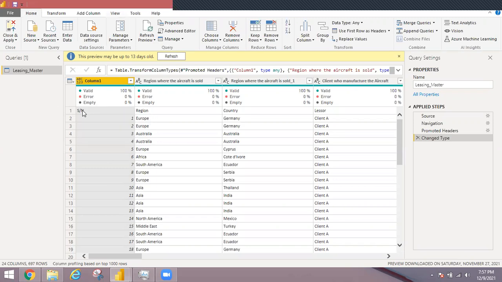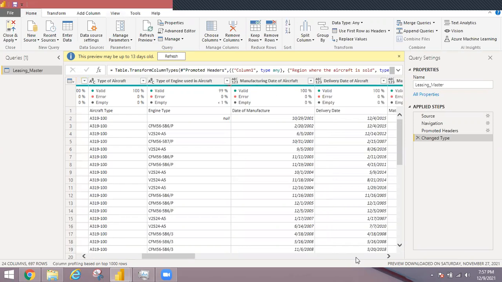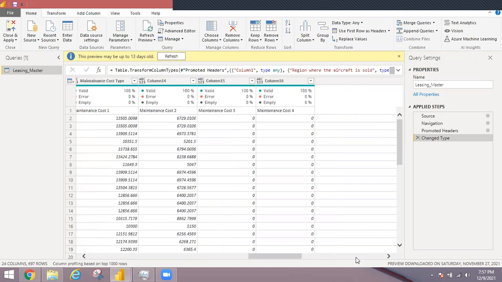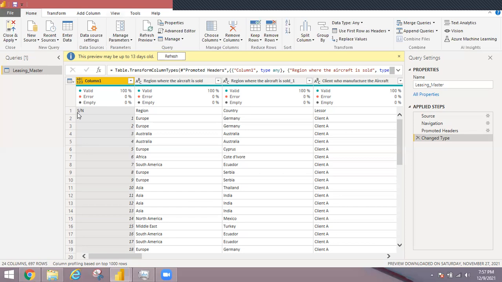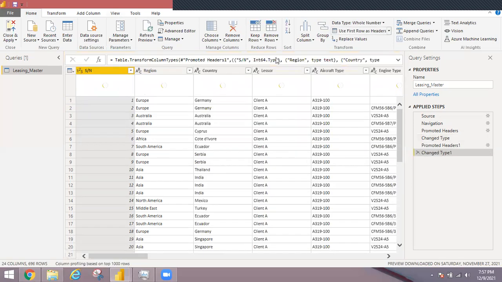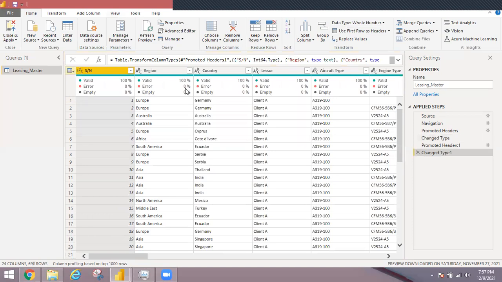So if you see here, you have the serial number, region, country, lessor, then aircraft type, engine type, date of manufacture, all these are your column headings. They are not your values. So the first thing that I need to do is I need to promote this as my header. So I will select the use first row as headers option. When I select this, my headers would be promoted. And if you carefully observe, the data type of most of the columns have changed. Now scroll to the right and verify that every data type is proper.